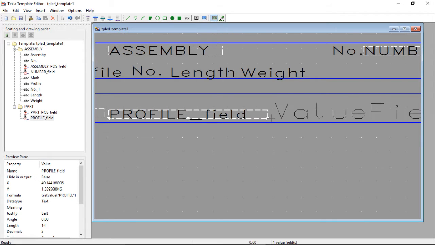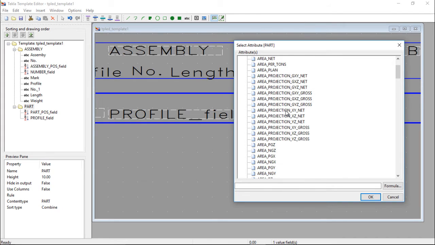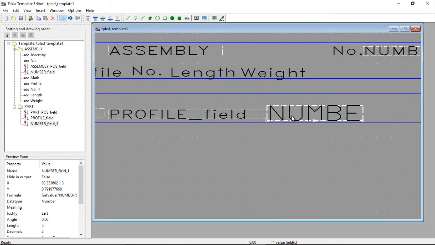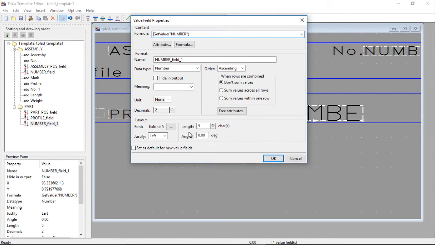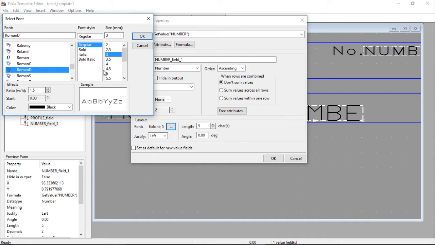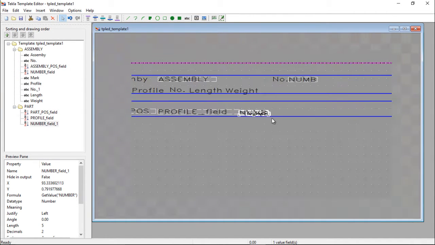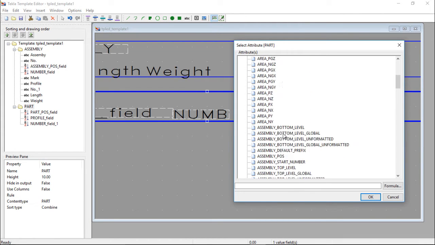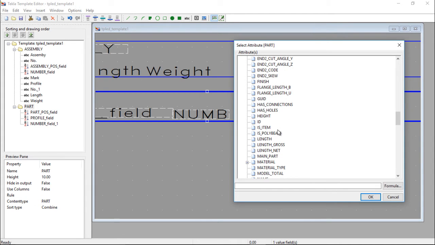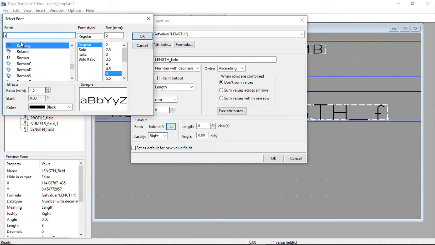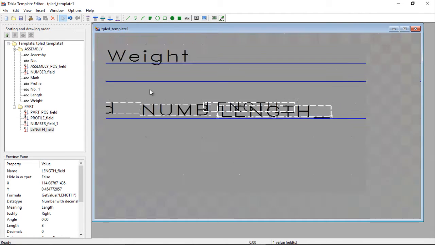Again we go back to value field. Now quantity is number, just round down, pick number there, accept, change all these properties by clicking on fixed font, Roman D, text height 3, you'll accept that and move on. We'll go to length, under value field, we'll place that one there, scroll down to length, accept that, change the properties, font type and font height, accept that.